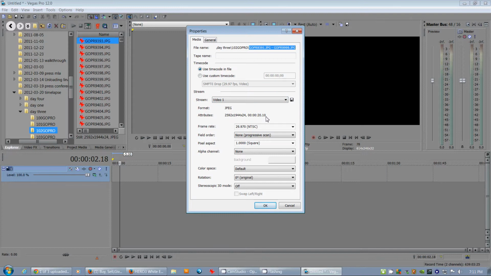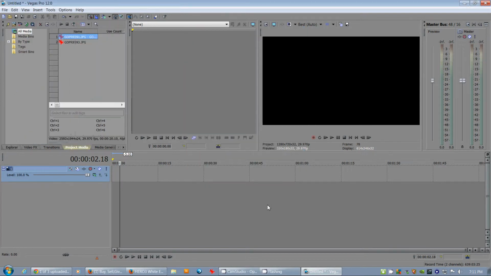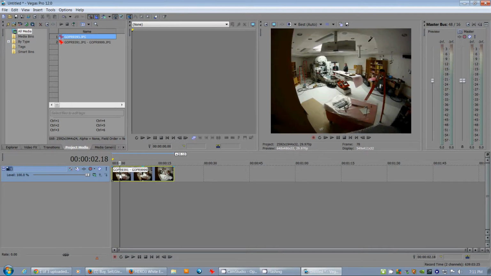Now, what I want is I want this file to match the project. Now I just did that 720p, so I set it to 29.97, progressive scan, square aspect ratio, and no alpha channel. Okay, defaults here. I hit OK, and that'll put that into our project media right here. You see as I mouse over it, and then I'll drop it down onto a layer, and then I'm going to hit play, and you get to see it's a time lapse. Alrighty.